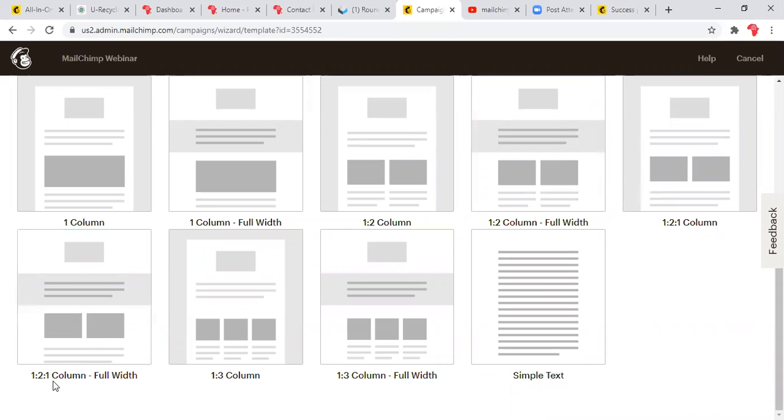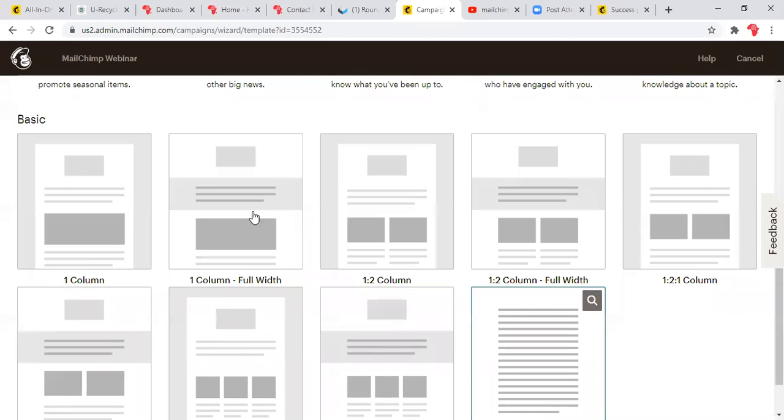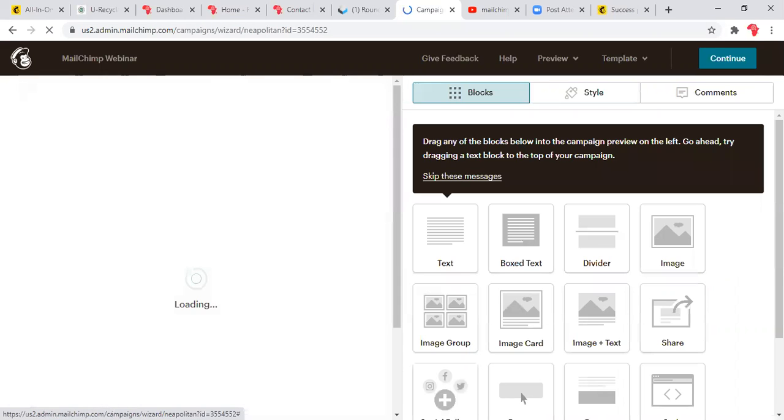Then you have the 1 to 2 to 1 column full width, 1 to 3 column, then 1 to 3 column full width, then simple text. So let's just take 1 to 2 column full width. If you click on this, the next thing it's going to do is to take you to where you can create your campaign.